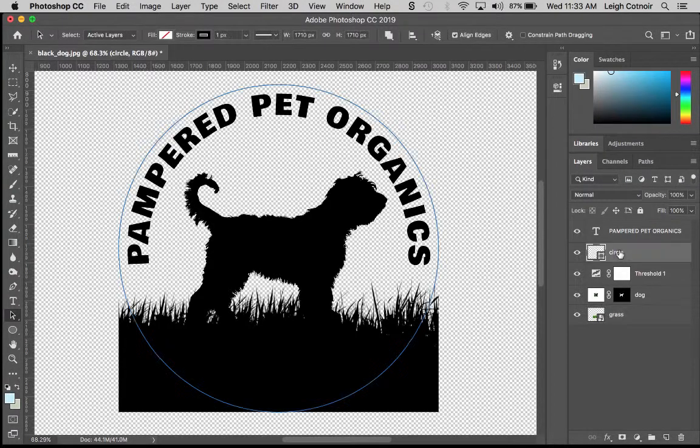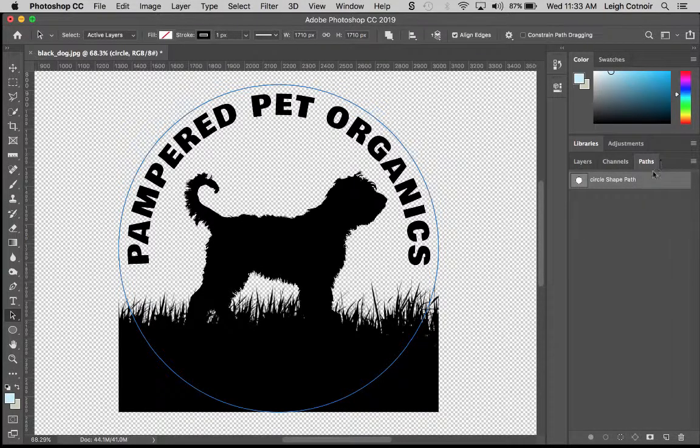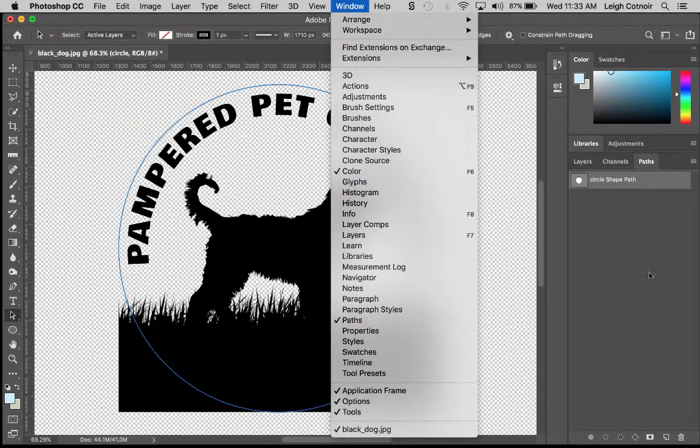So if I go back to the circle again, let's revisit this. What's really cool is if I want to add a mask to that grass, I can use this circle as the basis for my mask, which is cool. So while you've got this vector path selected, what you want to do is go over here to where it says paths. And if that's not showing for some reason, like if you closed it, you can always go up to window and choose paths, okay?